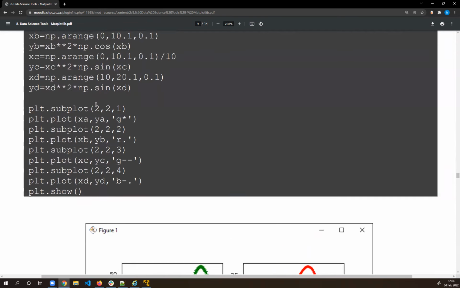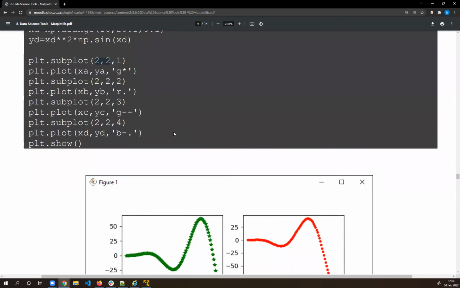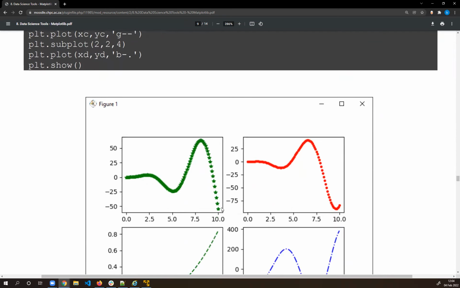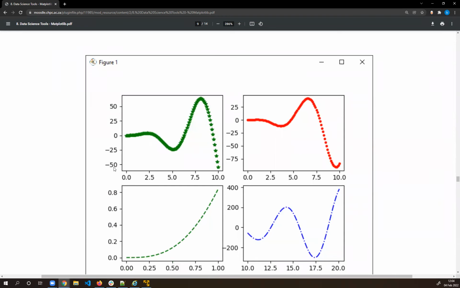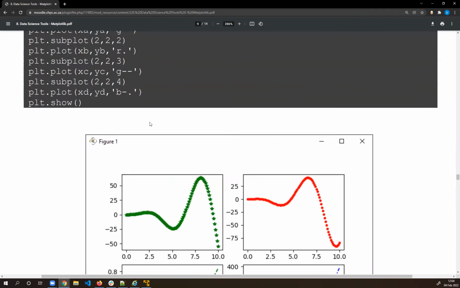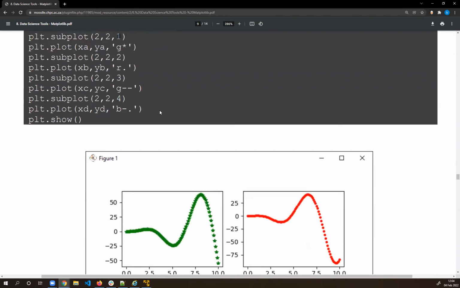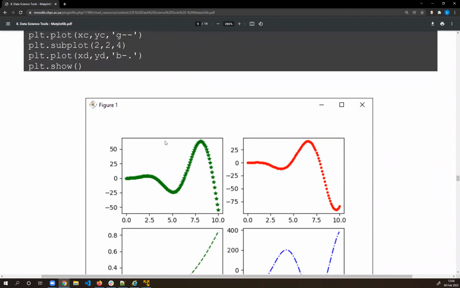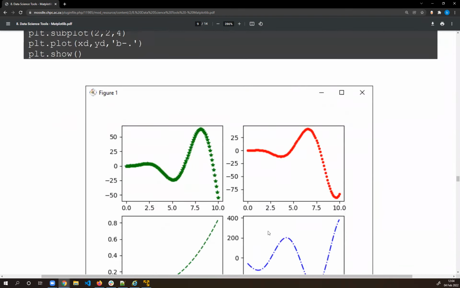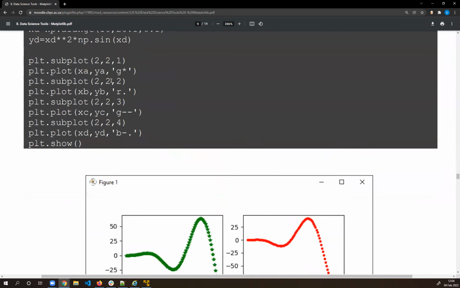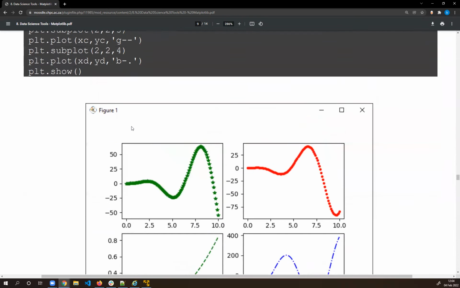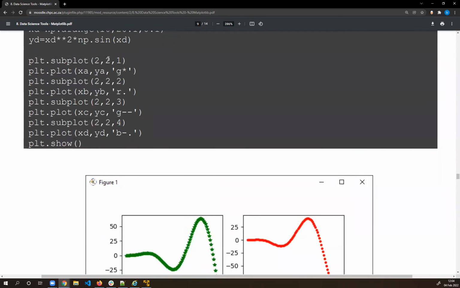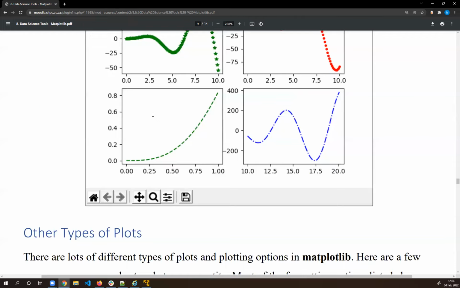So 2 by 2 would be 2 rows and 2 columns of data. So 1 would refer to the first plot, 2 the second, 3 the third, and 4 the fourth one, obviously. So you can have 3 by 1 by 1. You can change this out to this. 2 by 2 just refers to how many rows and columns you want for your plot.